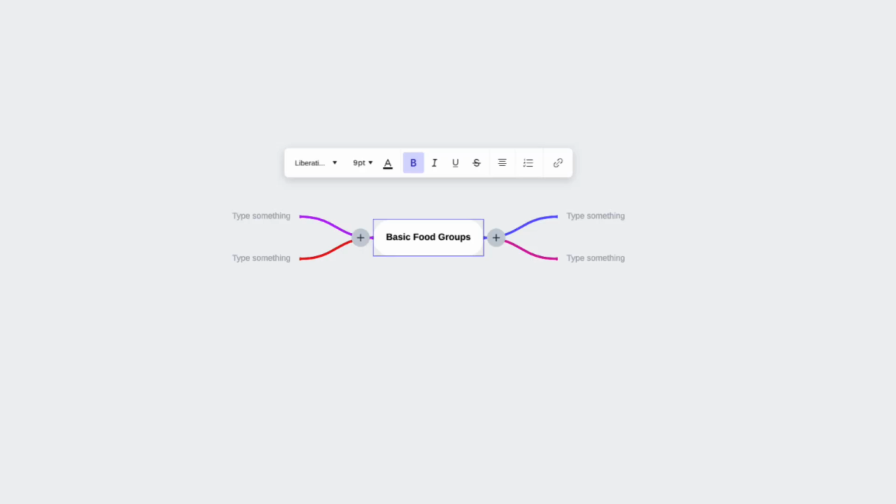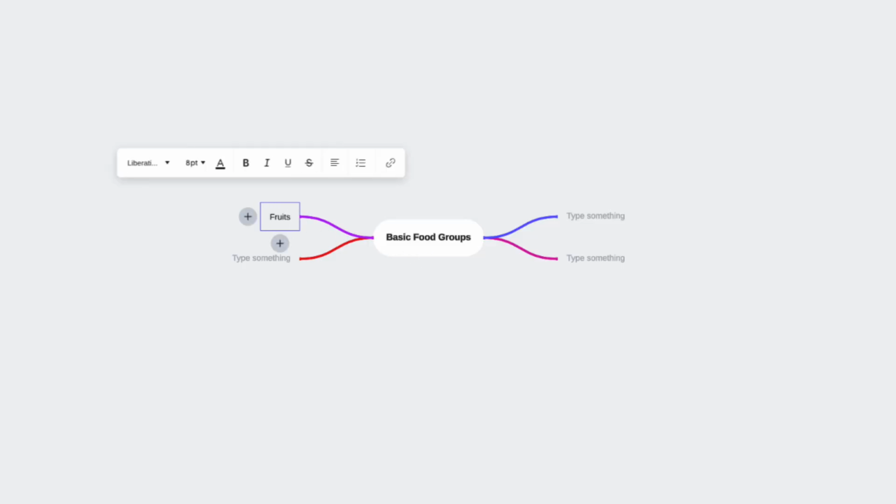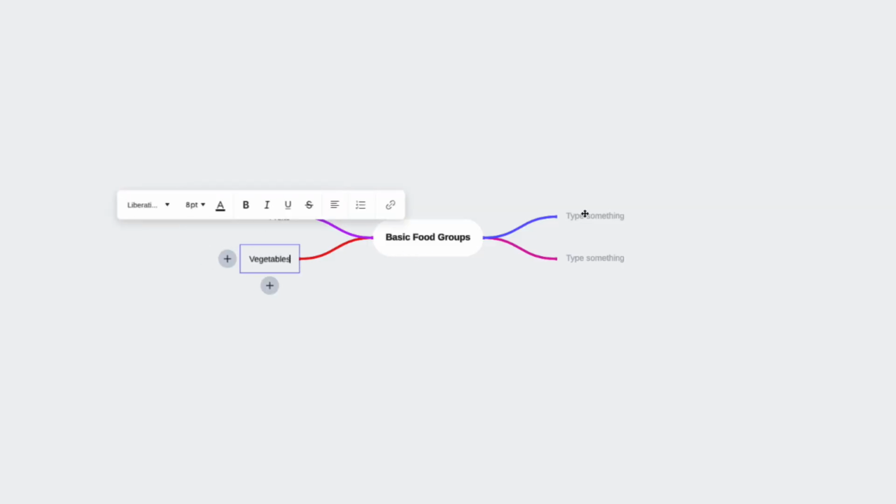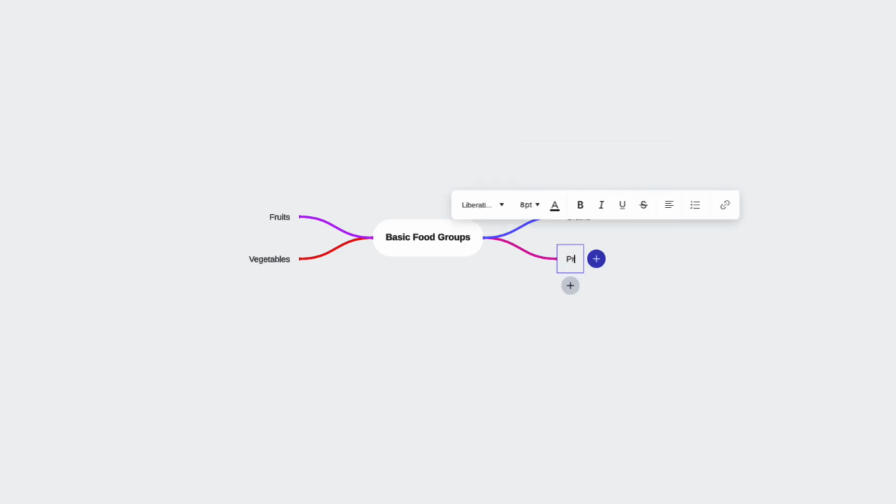Next, we need to identify topics associated with our basic food groups. So we'll ask ourselves, what are the basic food groups? Well, we have fruits, vegetables, grains, proteins, and dairy.